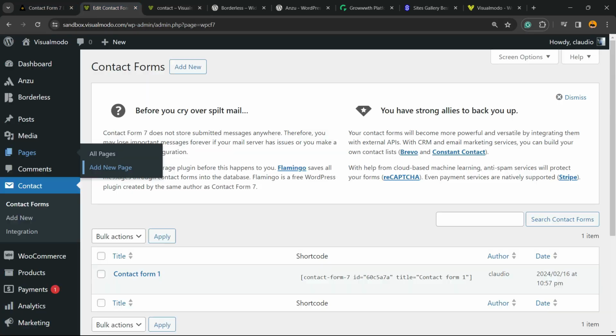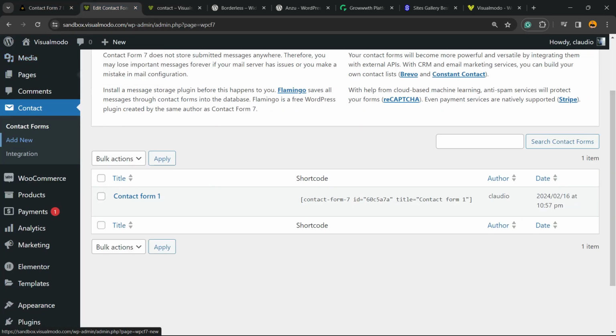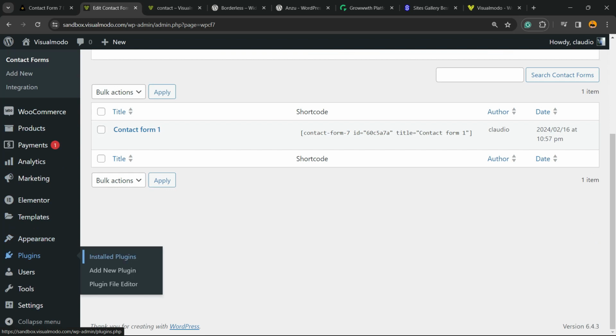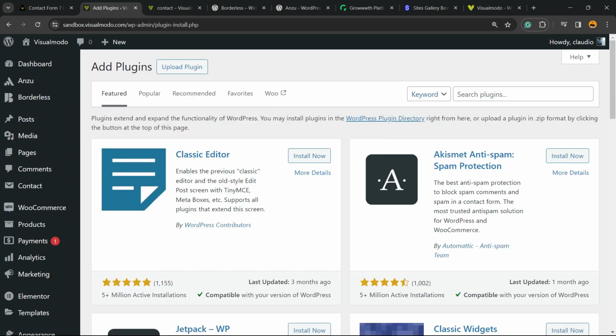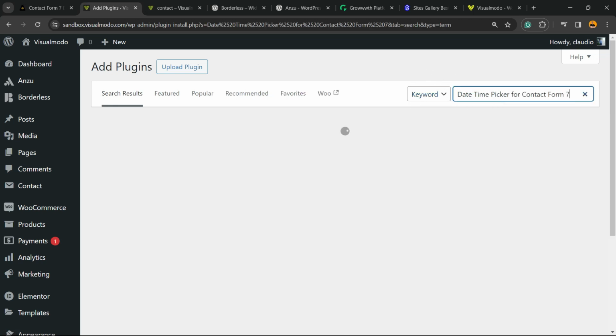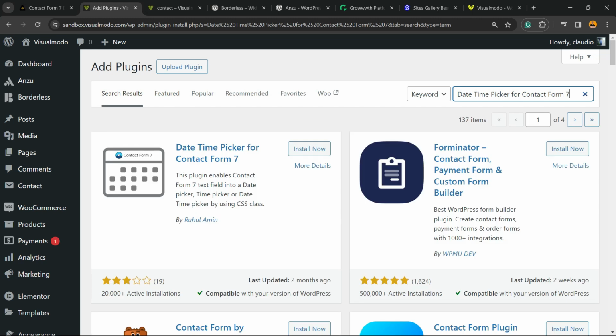Now, go back to our WordPress dashboard, review the left sidebar of menus, hover mouse over plugins and click on add new plugin. Into the upper right corner of our screen, next to keyword into search plugins, we're gonna type Date Time Picker for Contact Form 7. This guy right here, okay? Click on install now. Click into the activate button.